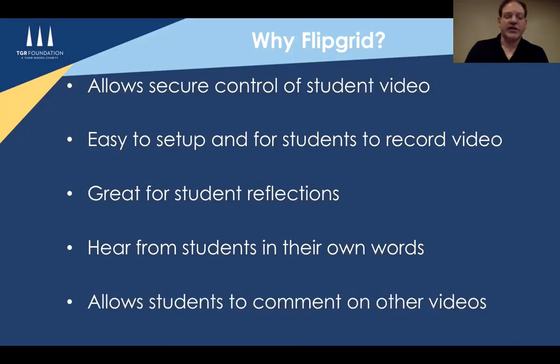And a final reason is students can comment on other students' videos, so you really can drive some collaboration and interaction within your classroom, much like you would do in person, so allowing some of that same richness in the remote learning platform.